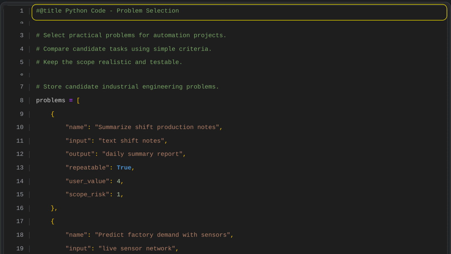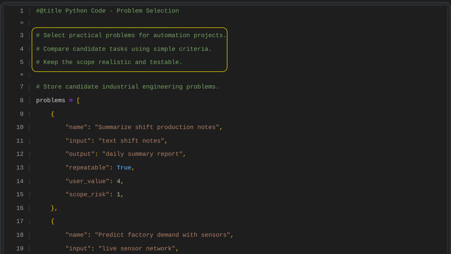Python code problem selection. Choose automation projects by focusing on practical problems, comparing possible tasks with simple criteria, and keeping the scope realistic enough to test.